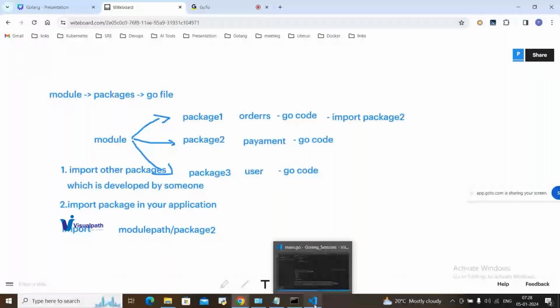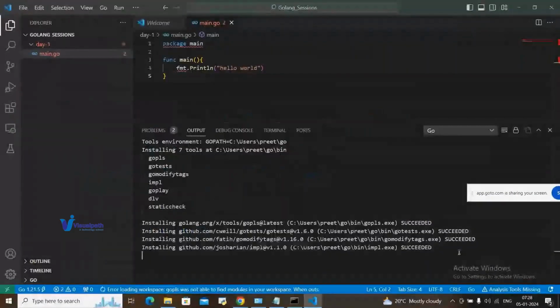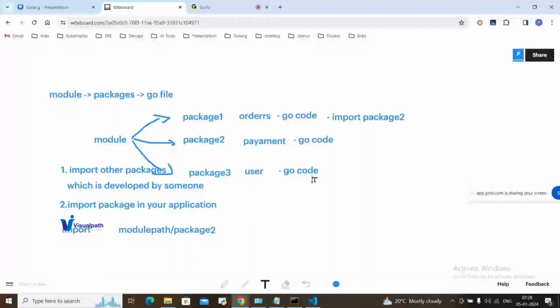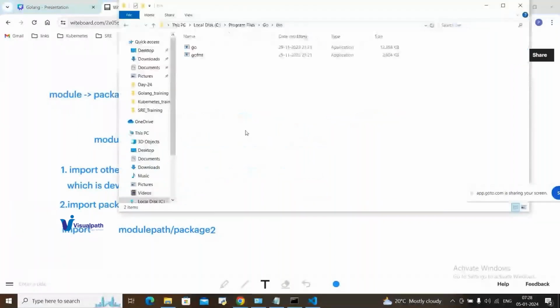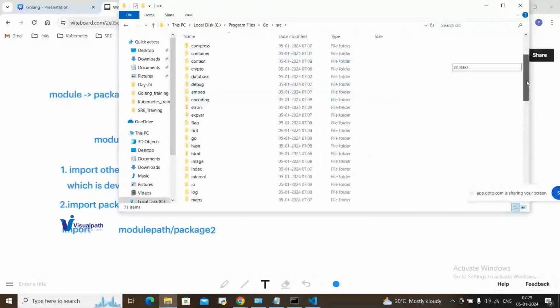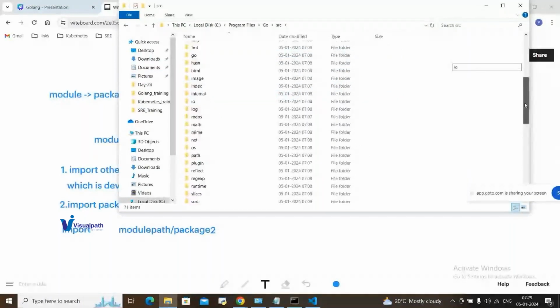Okay, some of the tools are still installing, but let me also show some of the packages provided by Golang, as well as what to do when you want to import modules not provided by Golang. So before that, let me talk about core packages versus external packages. Core packages are those where, when you install Go, you will see this source folder, where most of the packages provided by default by Golang are already available in your local system. You don't need to import from GitHub again.